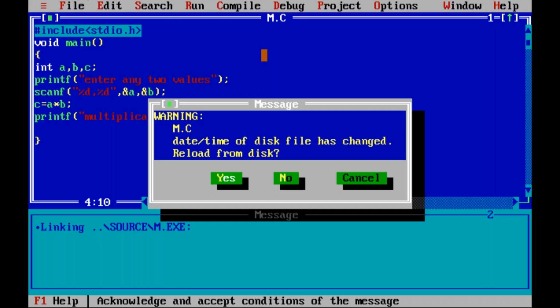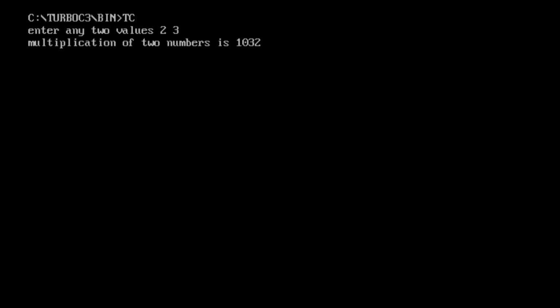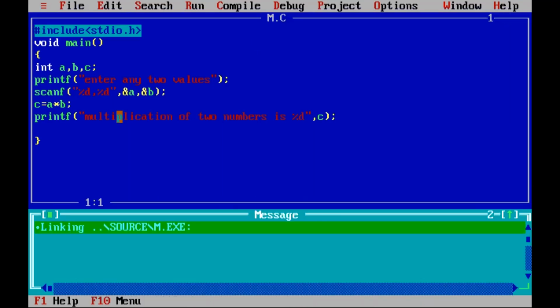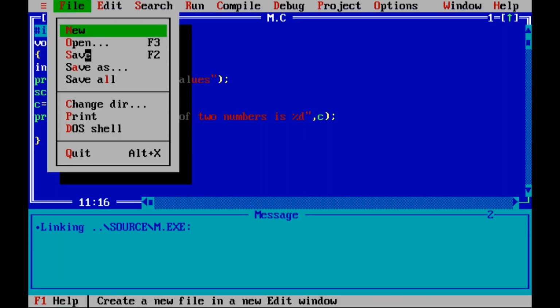Enter any two values. I'm giving 2 space 3. Multiplication. 2 threes are 6. See, it is linking with some other file here. Don't worry about it, I will make that clear and proper.